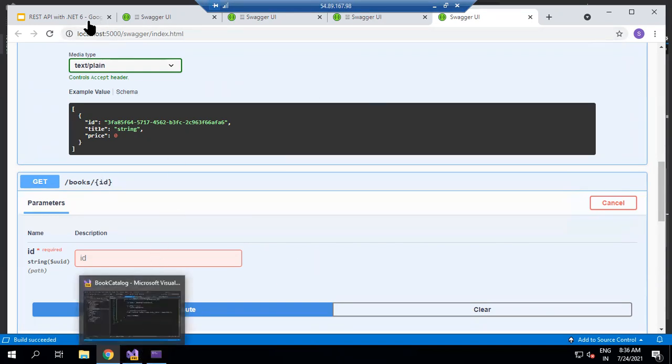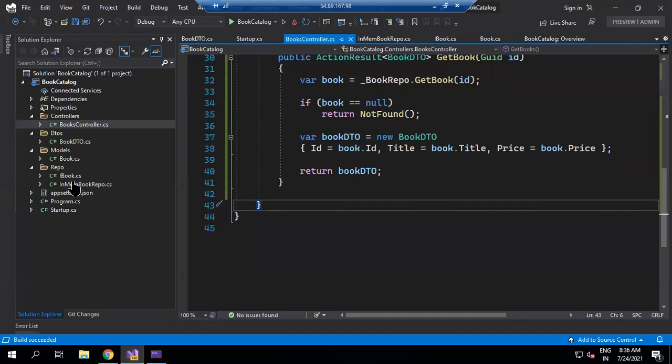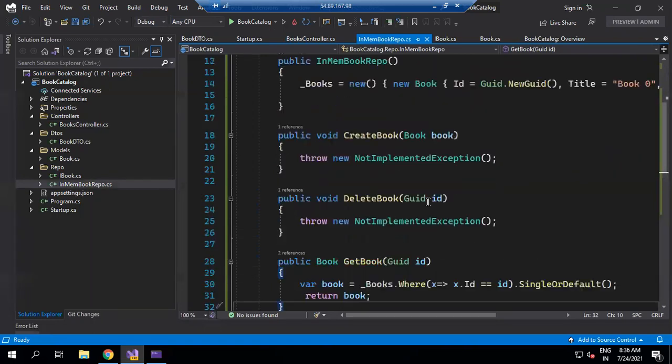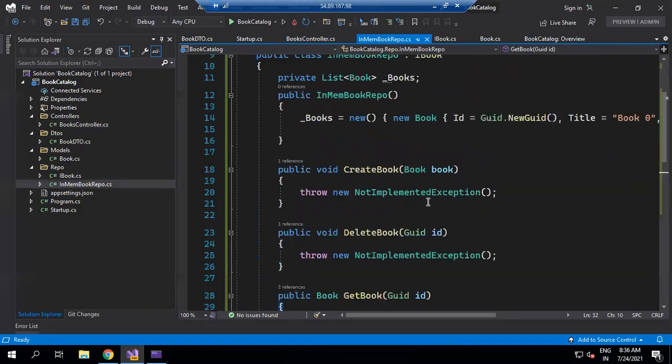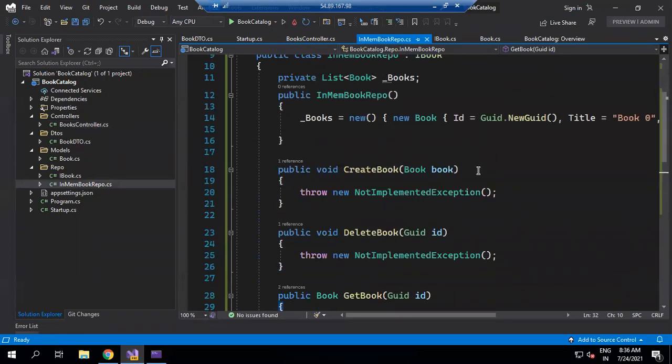So 2 down, how many are left? We have covered get books and get book. So now we have to cover the remaining 3. Okay, let's build those in memory. So let's start with create and update book. How do we want to create a book? We are assuming that whoever is calling this service will provide a book object and we will add it into our library.